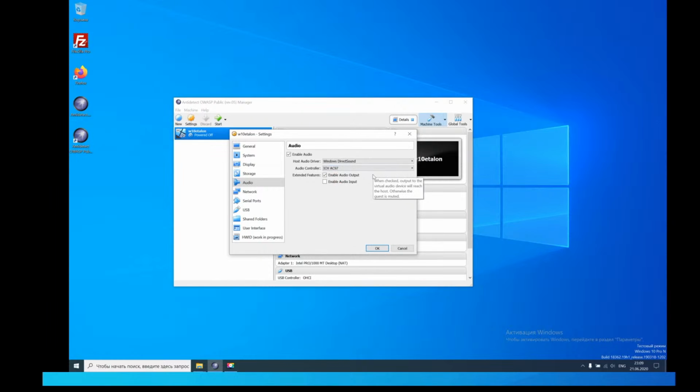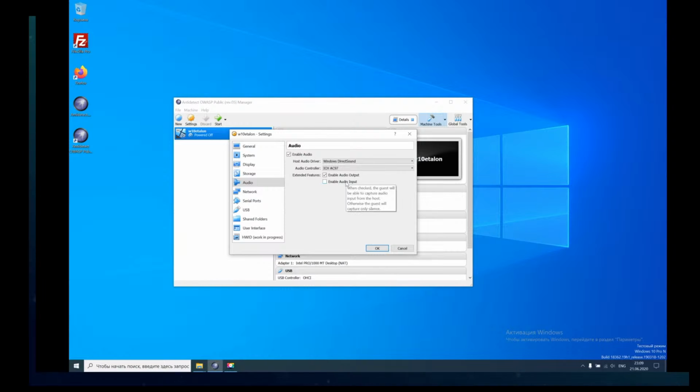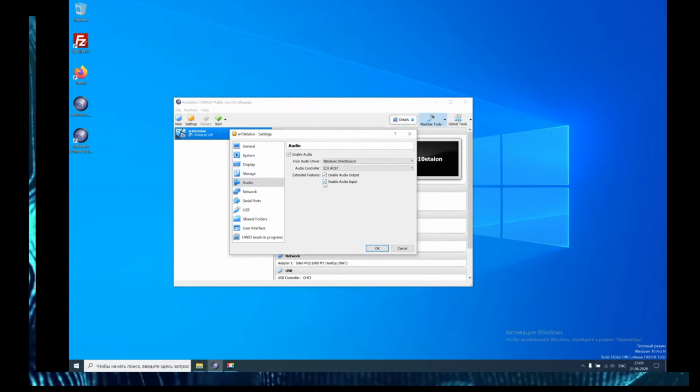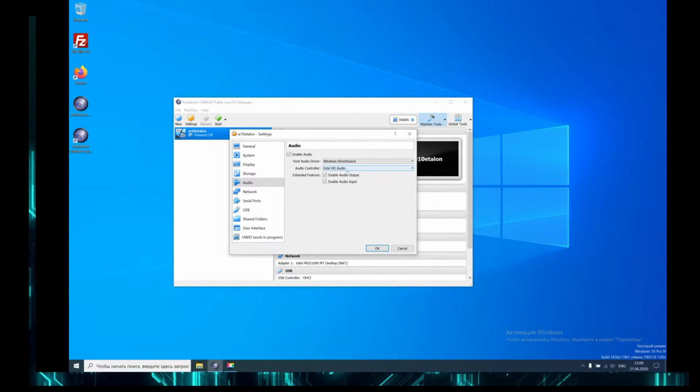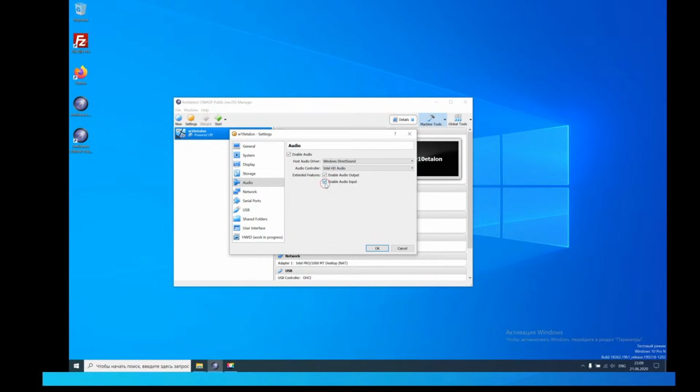In this case, the real audio controller will be provided into your virtual machine, and you will be able to hear the sound. Also, if you need to interact with maybe some video chat, something like that, I also recommend you to turn on audio input. After that, you will be able to use the microphone. So, in our case, I will leave the HD audio for randomizing of the audio fingerprints.